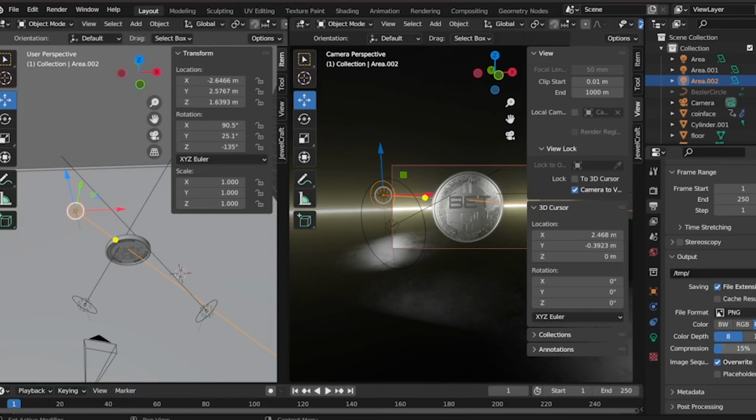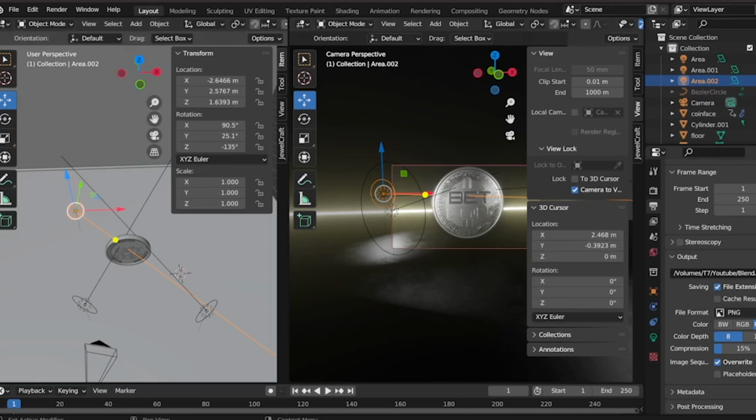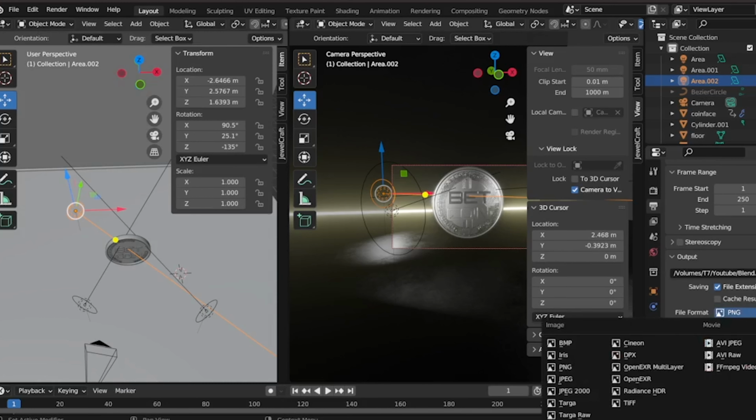Color depth, compression, I leave all this the same. Just change where your output file is going to go. So let's go to YouTube, Blender, output, there we go. Now, if you want to do video, for animation, click File Format, FFmpeg.